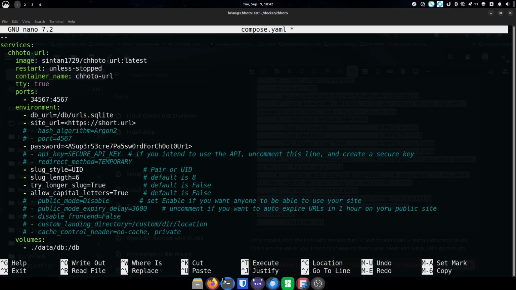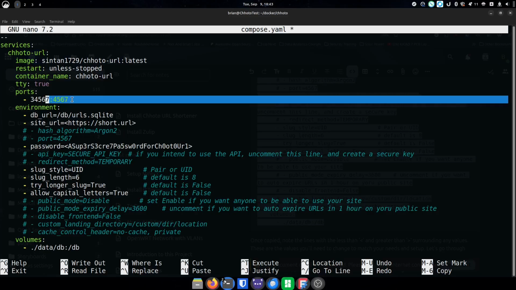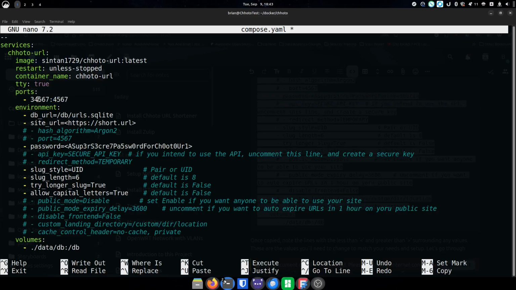It's up high. It's not one that's likely to have some other thing attached to it, so we're just going to address that with 34567. That's going to map to the container port 4567 on the right side. We don't want to change the one on the right. We can change the one on the left. Next thing is this db URL is equal to /db/urls.sqlite. Just leave that alone.